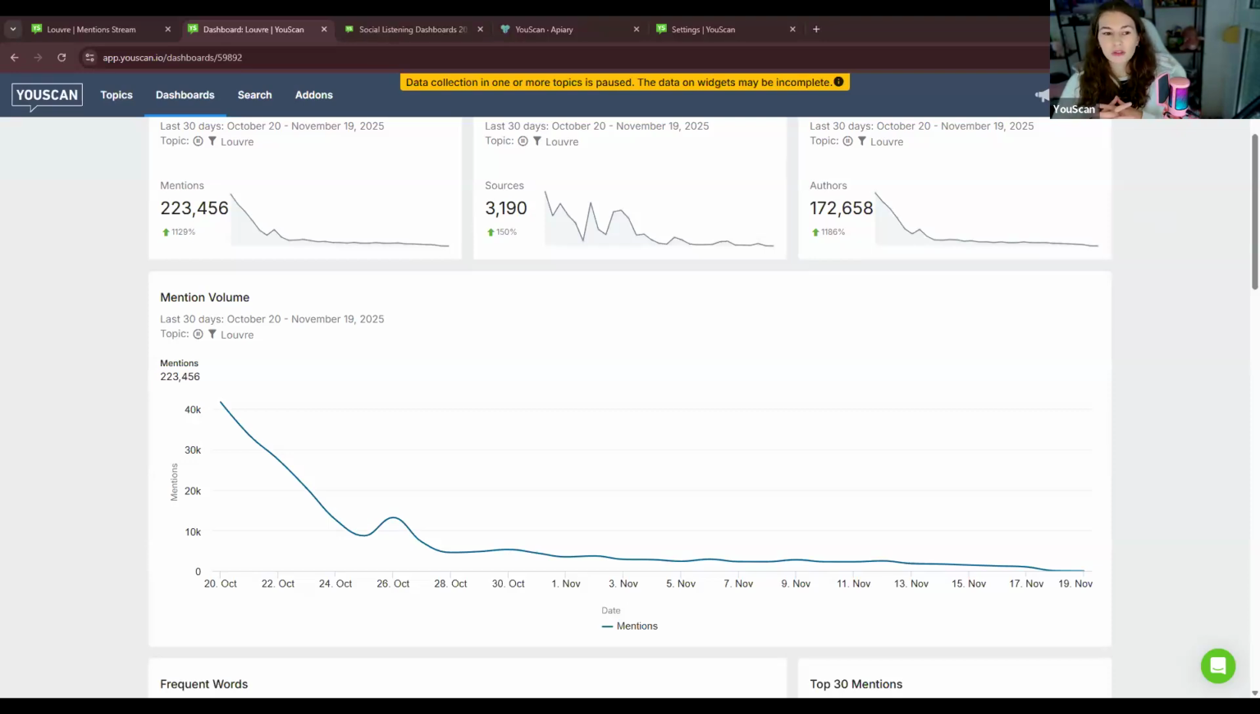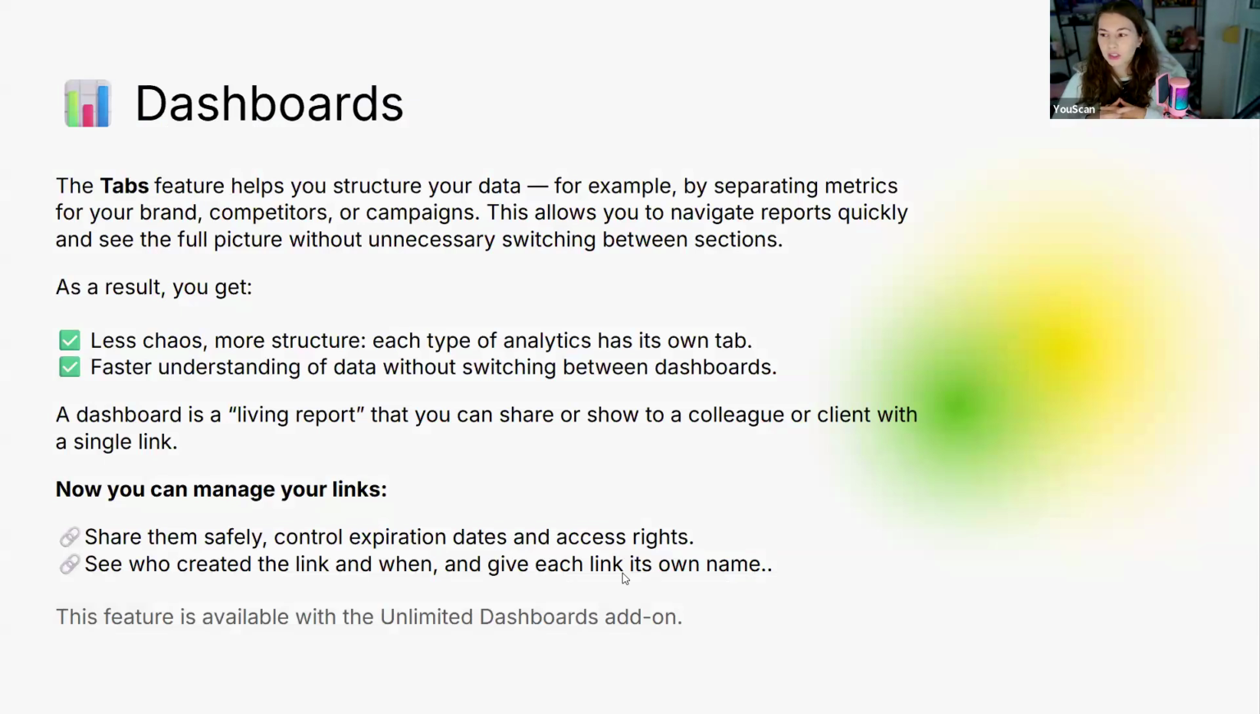By the way, I just wanted to highlight that the tabs feature is only available with the Unlimited Dashboards add-on. If you have any questions about any add-ons, please reach out to our support team or to your success manager. They will help you with it, maybe give you a trial of each add-on. Just ask us and we will help you with that.